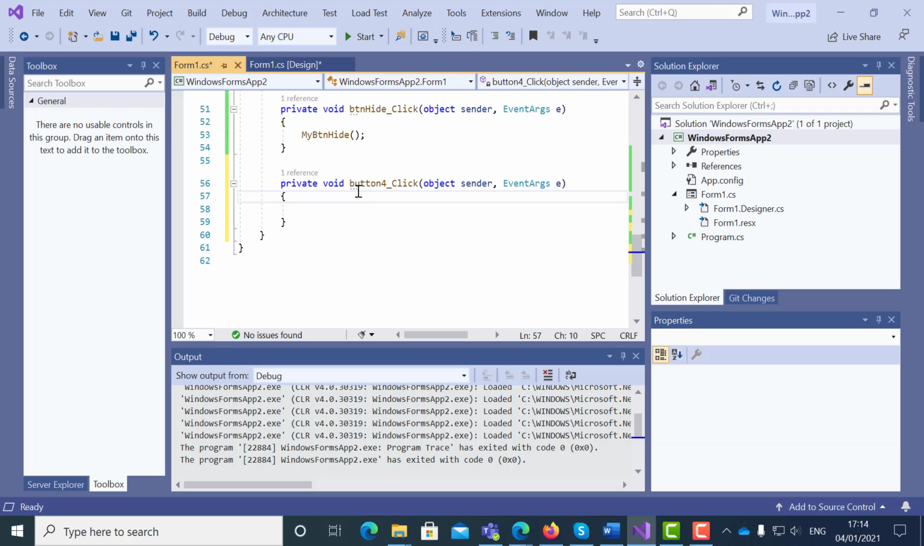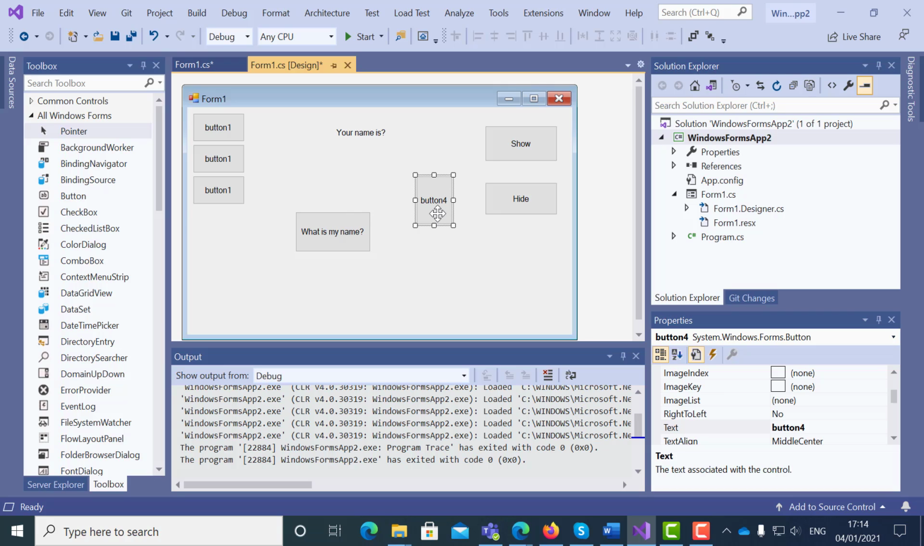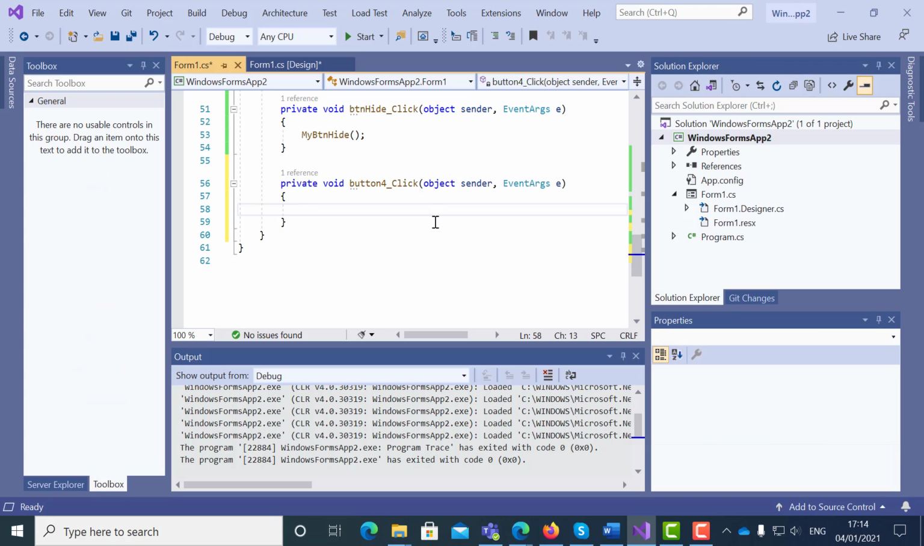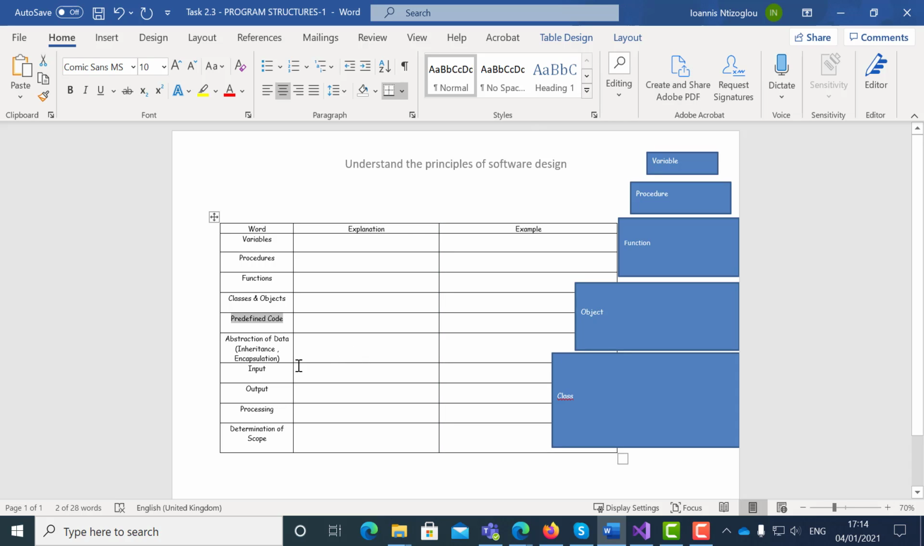So it's picking up straight away, knows that this button is called button 4. And it has the click event. So by actually using predefined code, we're speeding up the development process quite a lot. Because in the industry, time equals money. And we don't want to waste time. Because if we waste time, we're wasting money.